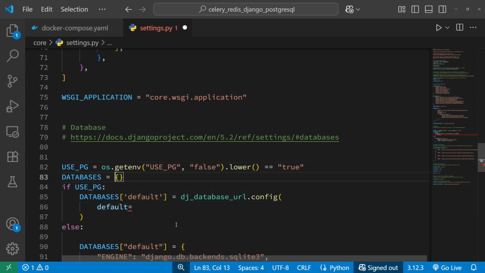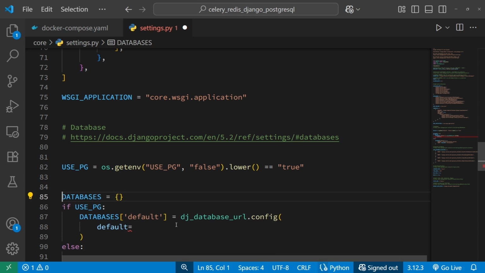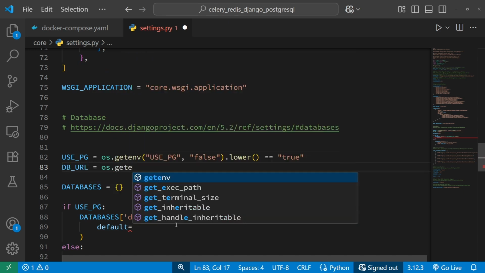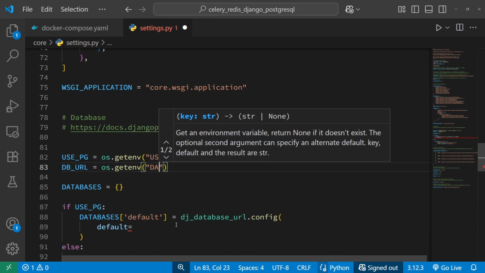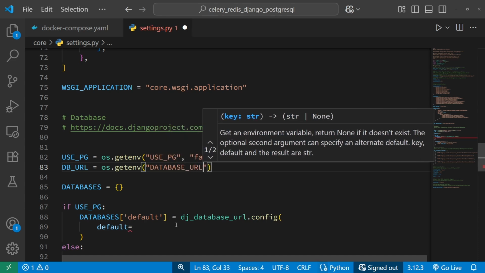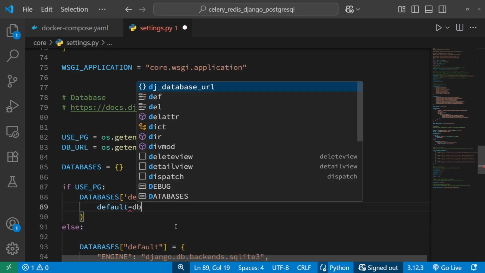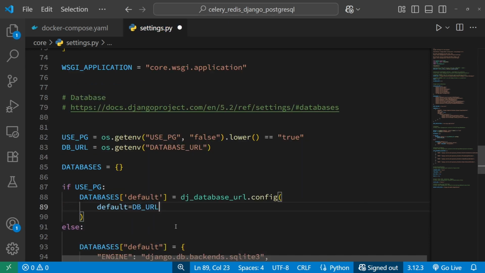Now I'm going to go ahead and also add that here. So I'll say that our DB URL is going to be equal to os.getenv, and in this case we shall provide DATABASE_URL. Now keep in mind that we're going to be working with a docker-compose kind of setup. So all these environment variables have to be present before we actually go ahead and build the setup. So we're going to come in here and provide our default as the DB URL.